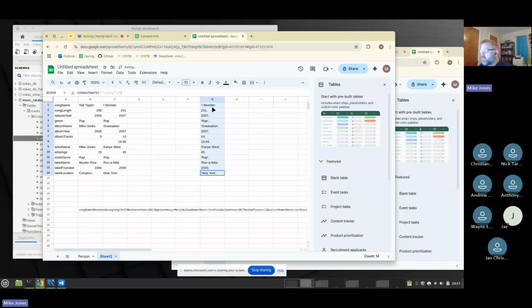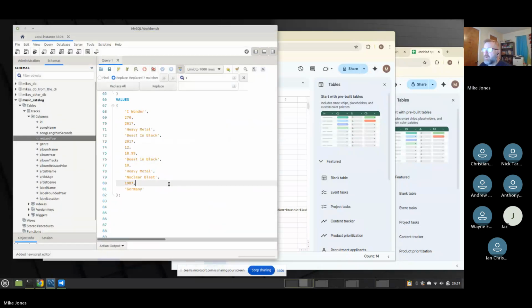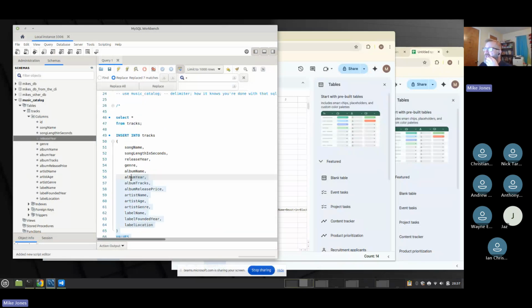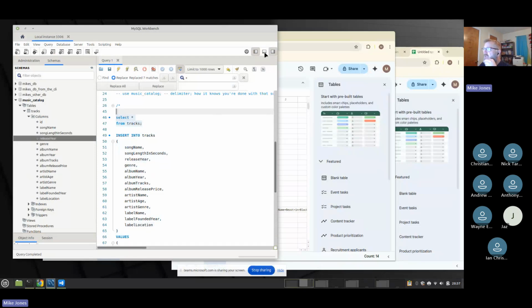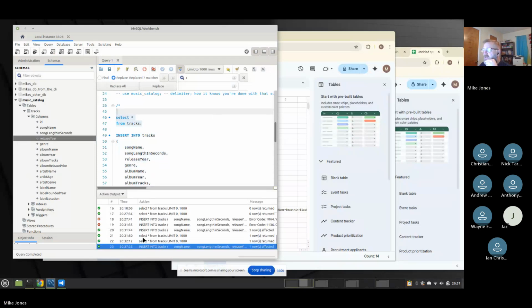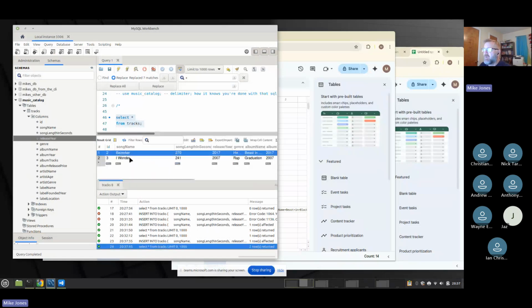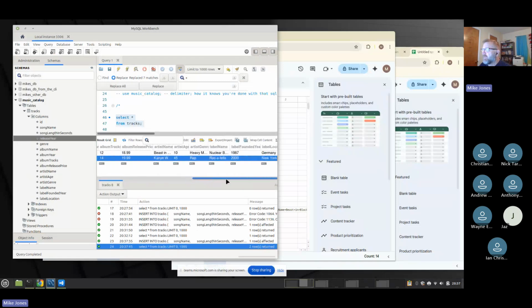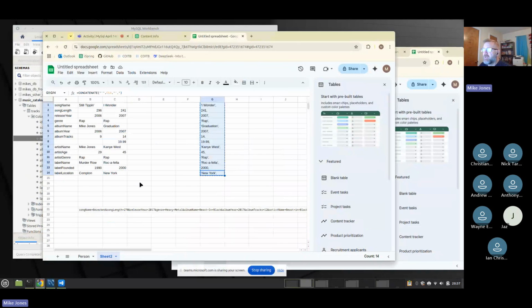All right. Okay. Do not need the last comma. All right, let's go ahead and run this. And let's see, did we get anything? Okay, insert in the tracks worked just fine. Let's go ahead and run our select. And now we got Berserker and I Wonder in there. All right. Awesome. Okay. Anybody else got something?